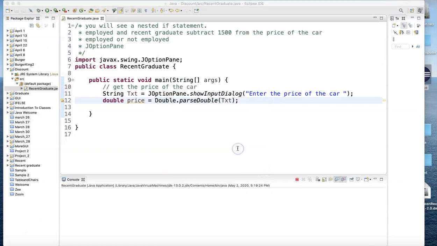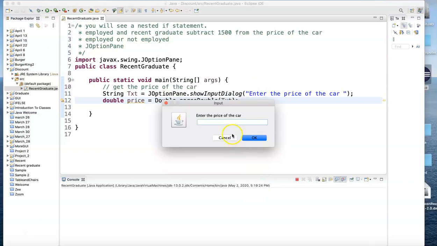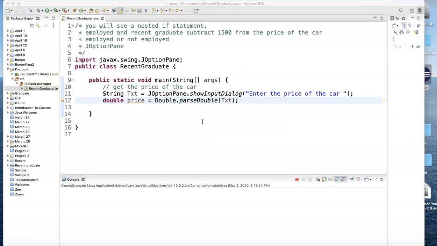Forgot to save it. I'm forgetting a lot of stuff today. Enter the price of the car, $22,317. And this will take it and parse it. Now, my next question is going to be, are you employed? Or are you a college graduate?